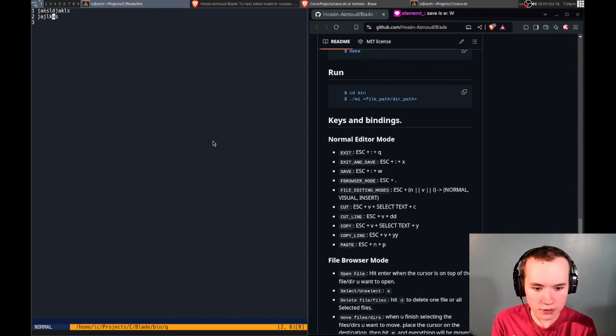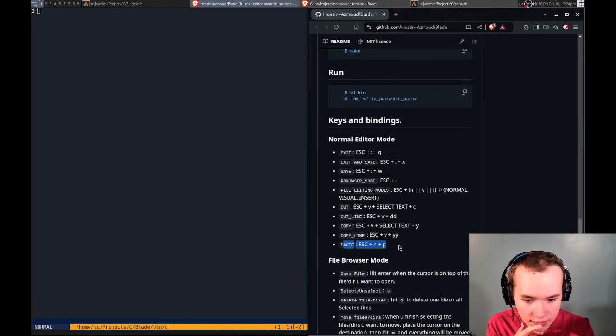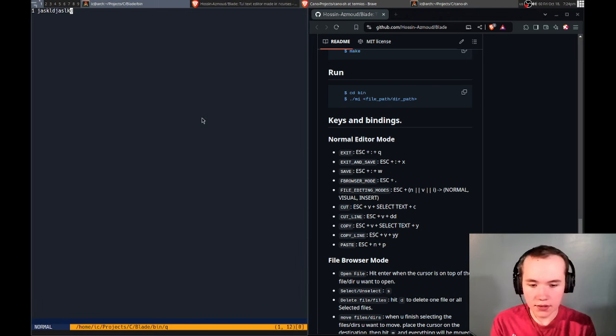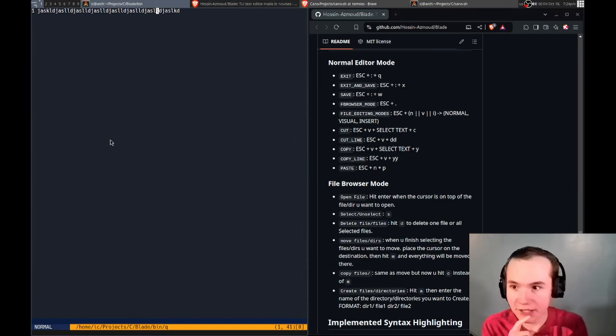Cut line. Escape V. Doesn't seem to work. Oh, no. Okay, so you have to just move a little. Okay, cool. Copy line and paste. Let me try out the copy. Escape V, select text, and Y. And then paste is escape, normal mode, and then P. Alright, cool, so that works. Save as W, double. Very true.